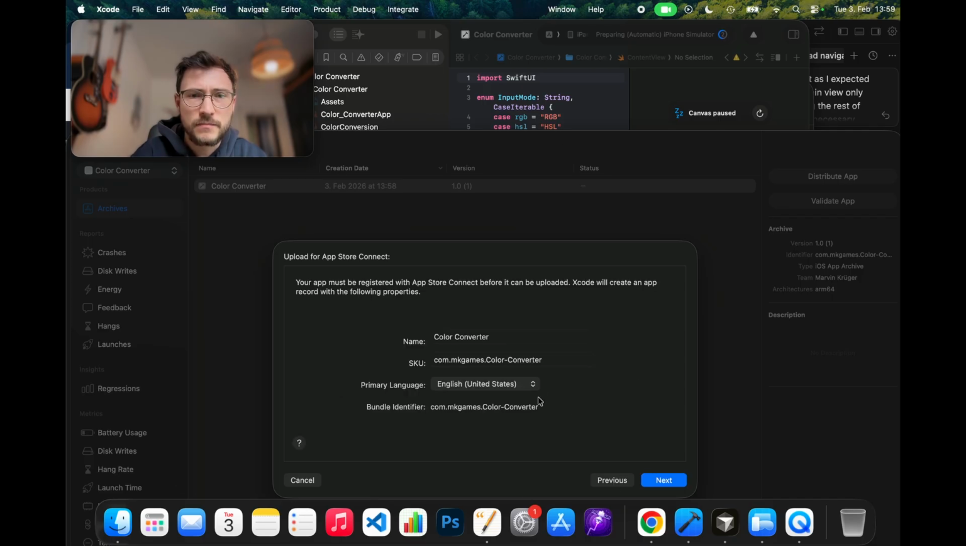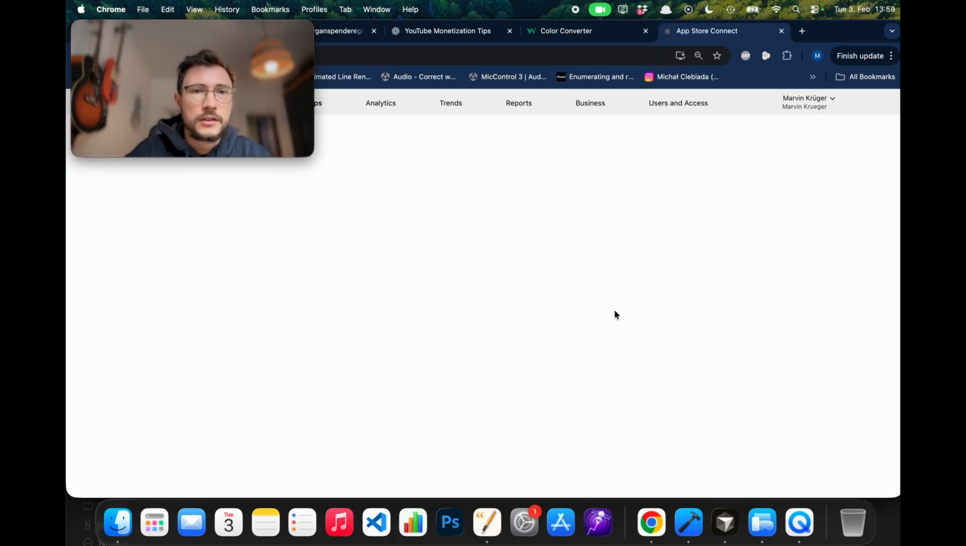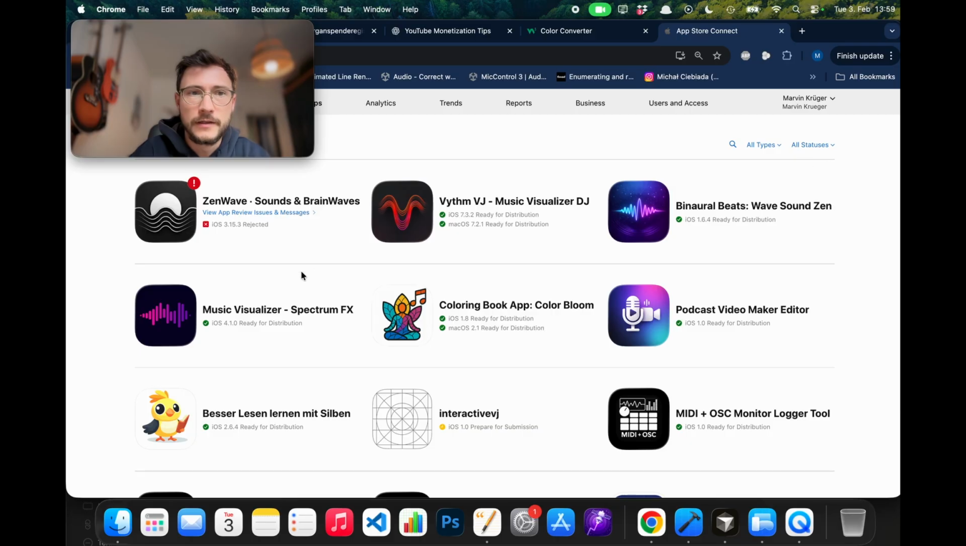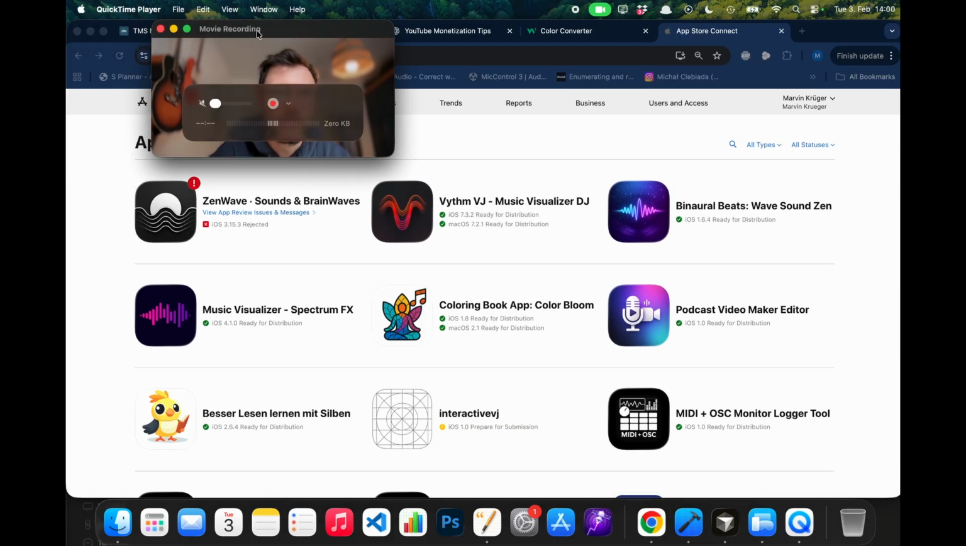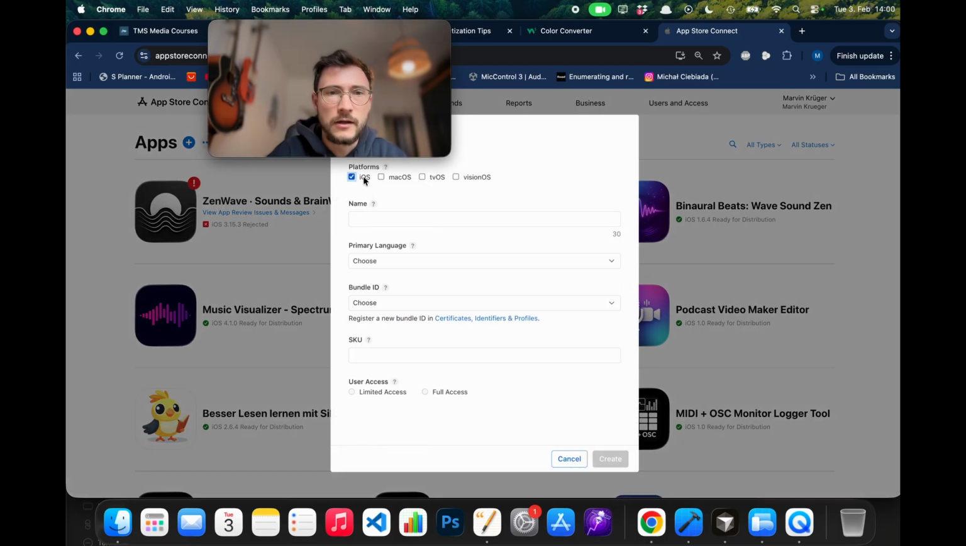So I think it partially worked. I'm just heading over to AppStore Connect to see what exactly happened. As mentioned, you need a developer account for this, which costs around $100 per year. And if you have that, you can just go here and click on New App. Then we click iOS app, color converter RGB HSL. Simple RGB HSL. All right.